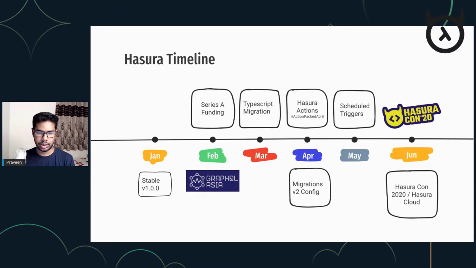And June was pretty exciting. There were a lot of updates in June. In fact, the first half of the year was packed with updates, and I think June just took all of it, overshadowed all of it. So we had the user conference, the Hasura Con 2020, the first online user conference.